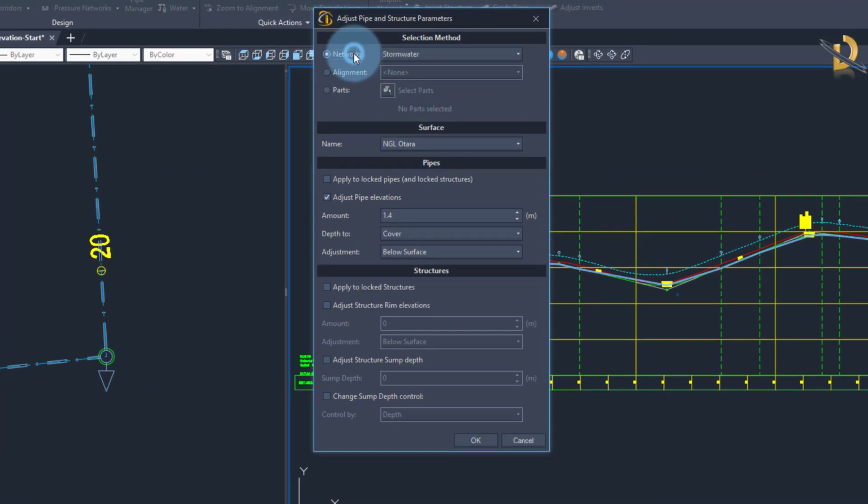You can select either the entire network, I will use Bulk Water, or pipes and structures along a specific alignment, or you can select only specific parts. Let me use the entire network. Then you set the reference surface. You have an option to apply the changes to the locked pipes and locked structures.